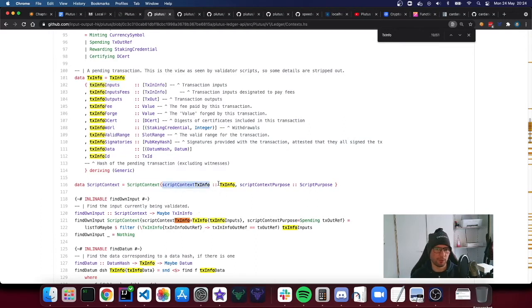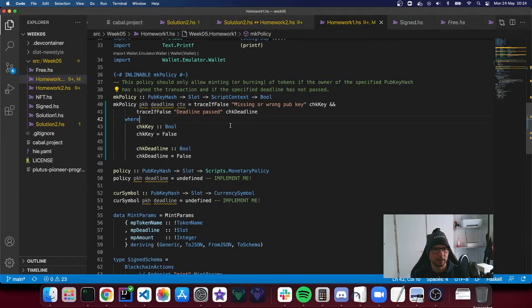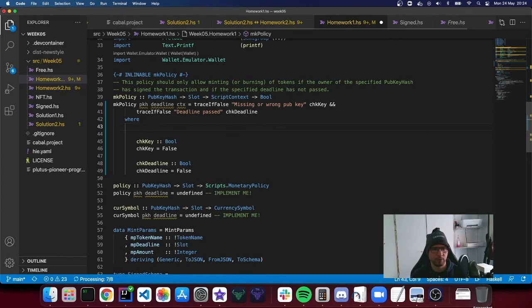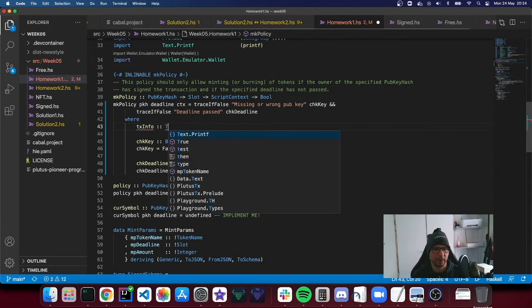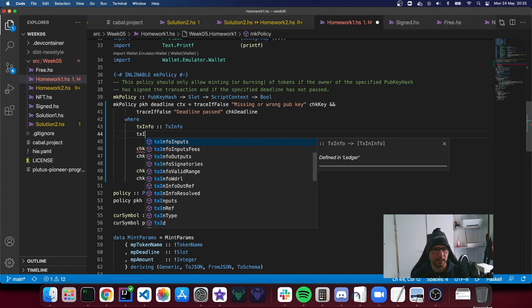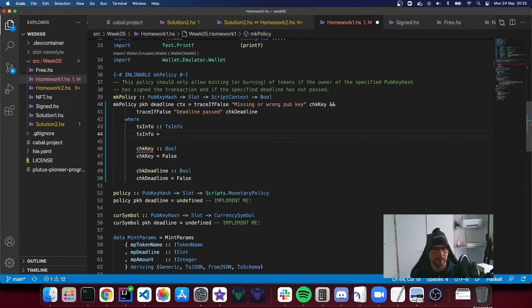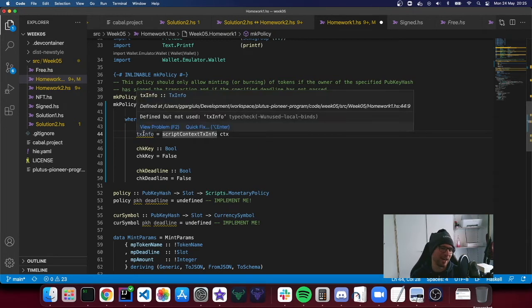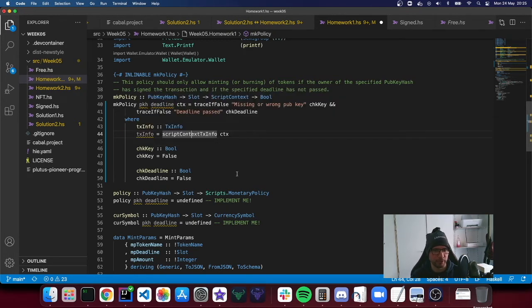So the first thing that I want to do is to extract the tx info. So I need to get this function, this attribute, and use it to extract. So we will do another helper function, and we will call this txInfo of type capital TxInfo, and the implementation is nothing else than the context, but we get this attribute scriptContextTxInfo, and we set it here. You can see that at the moment it's grayed out. It says, look, you've defined this thing, but you're still not using it.